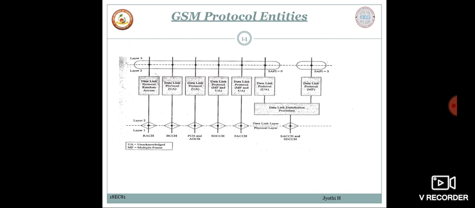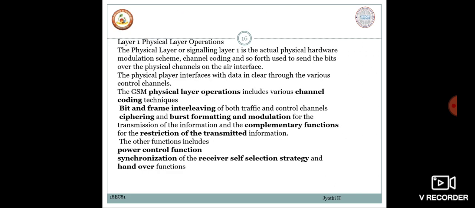The next is the physical layer, that is layer 1, and its operations. The physical layer, or signaling layer 1, has the actual physical hardware, the modulation scheme, and the channel coding used to send the bits over the physical channels on the air interface. It provides the physical interface through the various control channels. Additionally, the physical layer interfaces with other physical units such as the speech coders and terminal adapters to support the traffic channel. So, this is about the interfacing of the GSM network architecture.